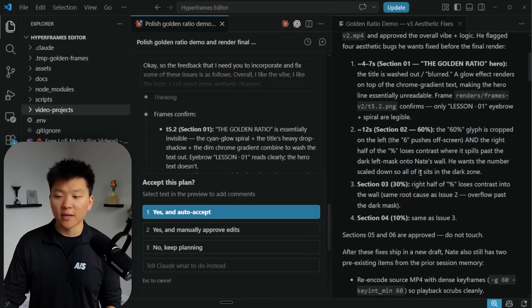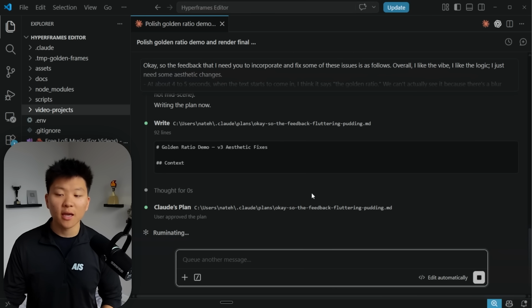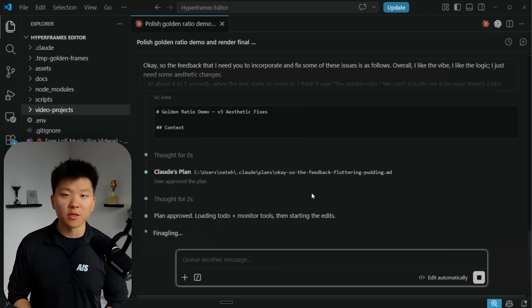So anyways, here's the plan. It's suggested changes to fix all of those things that we wanted. I'm gonna go ahead and accept that, and I'll let you know when we get our V2. Or technically, I guess it would be our V3. All right, we've got a V3. Let's open this up and check it out.